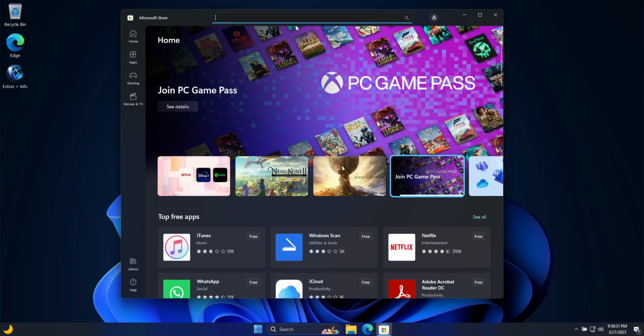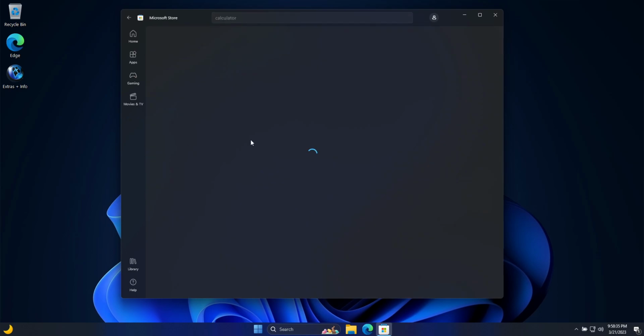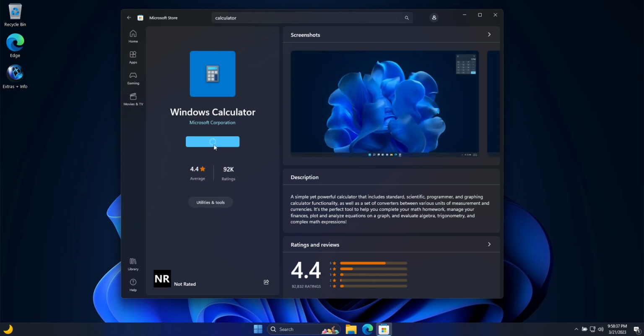I'll show you how easy it is to install some of the most commonly used UWP apps, such as the calculator, the new tabbed notepad, the latest snipping tool, the Windows camera, and the Windows Paint app.